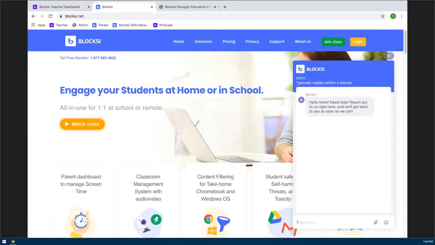Okay, Kelly says, if a student is home, they go to Blocksi.net at a particular time. I'm not sure. I'm going to unmute you, Kelly, so that you can clarify for me what you're asking. I was referring to like for a conference. Oh, so the kids don't have to go to Blocksi.net. They don't have to do anything.